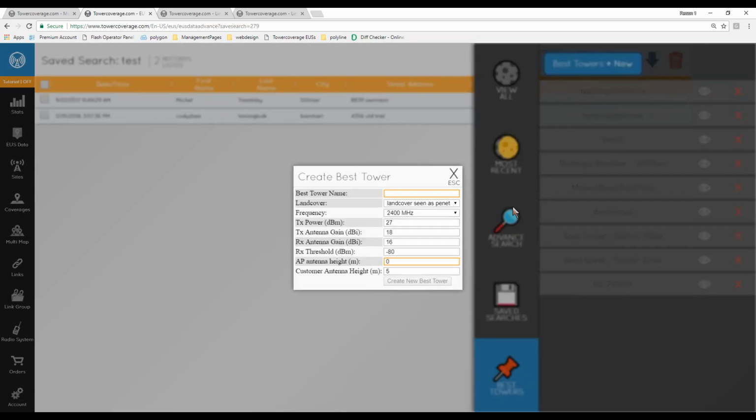It'll ask you for the parameters of the tower or coverage area that you want to put up. Basically, you give it a name. You decide whether you want land cover seen as penetration loss, which is essentially what a coverage does. By clicking create viewshed into coverage, it'll see land cover as a solid obstruction, which is exactly what this does, or no land cover whatsoever. You set the parameters of what you're trying to accomplish when building a new tower, and once you have done so, it'll allow you to click create new best tower.